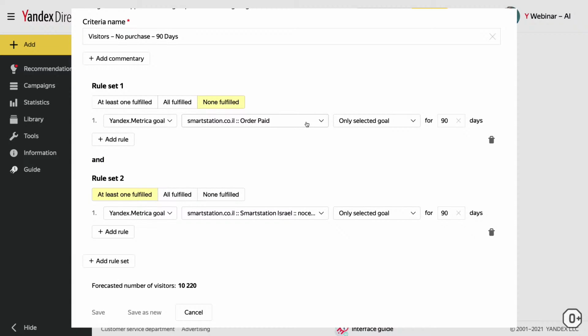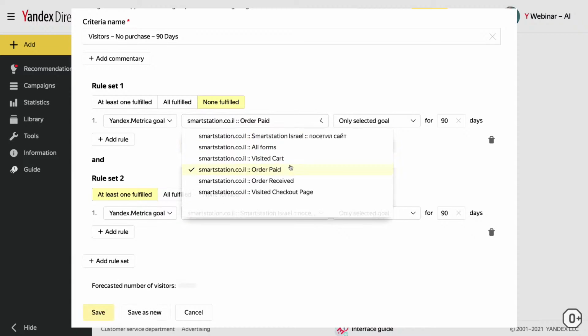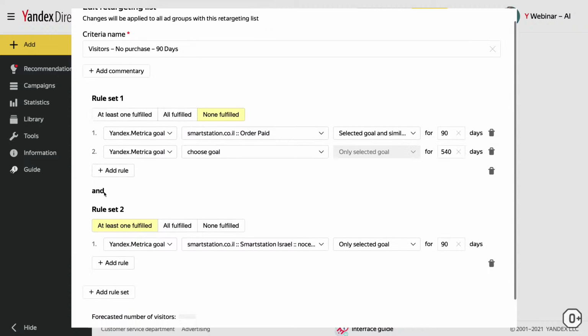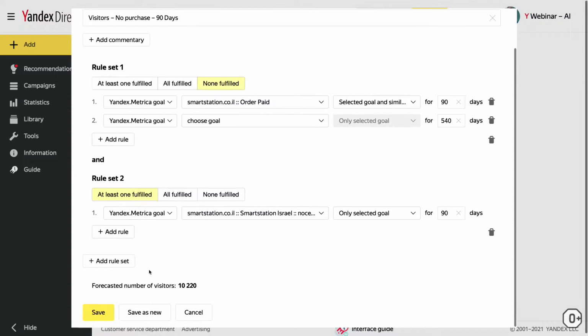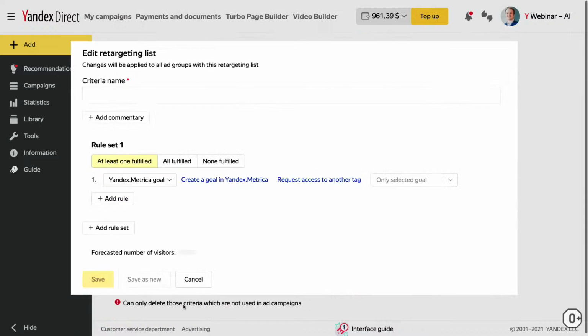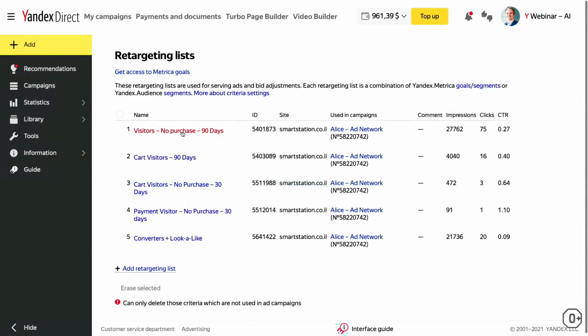You can specify whatever goal you want to select, either the selected goal or this goal and similar, lookalike users, and for what period of time you want this goal to be actioned in this rule. You can apply different rules here, cross-matched with another set of rules, and Yandex will give you a forecasted number of visitors if you start targeting this specific audience in your campaign. Cool. That was quickly the interface of each RLSA.